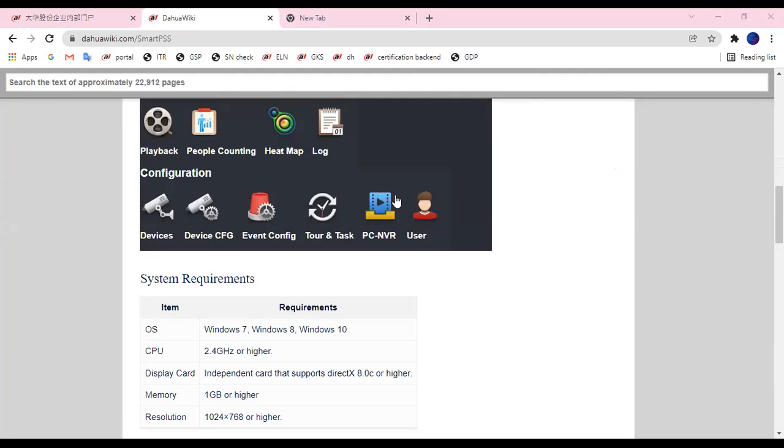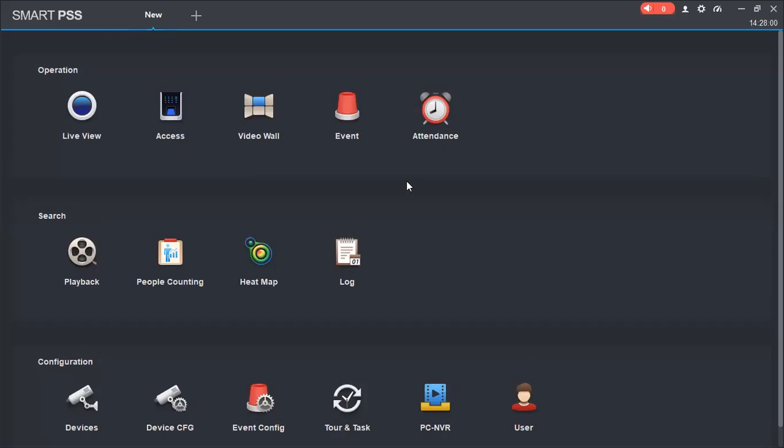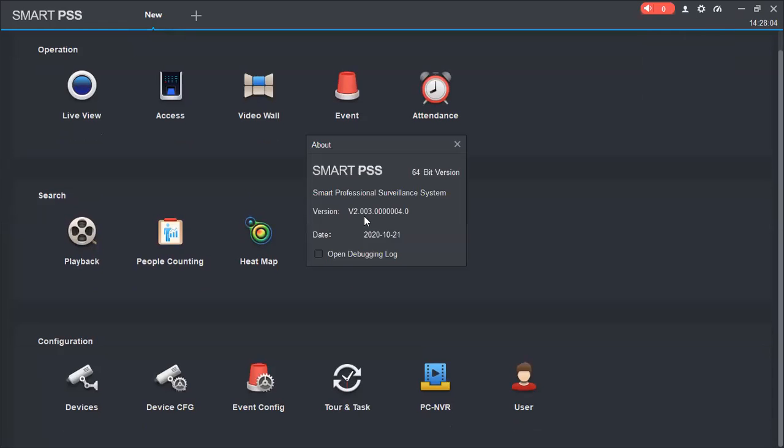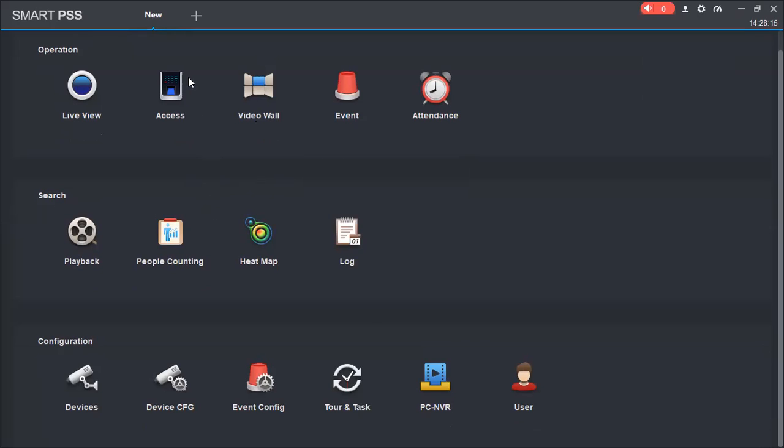Now we are going to talk about the smartpss. For this case, this version is version 2.03. There are different versions. Some other versions support video intercom. This newer version does not support video intercom. This is the interface that you will be presented with after opening the smartpss software, after installing the software and everything and setting the password and username. You'll have this interface here.